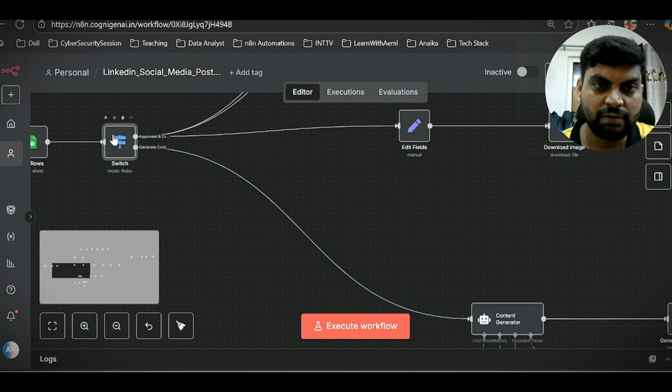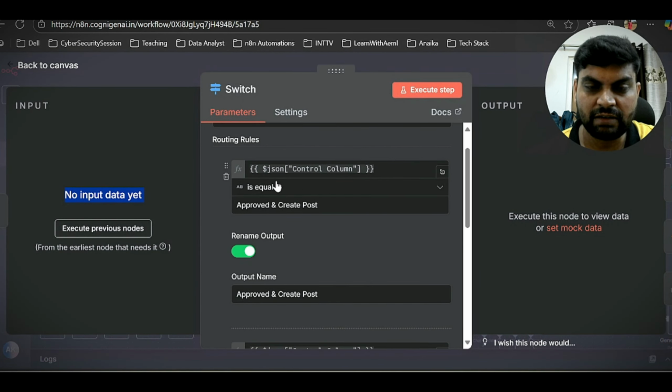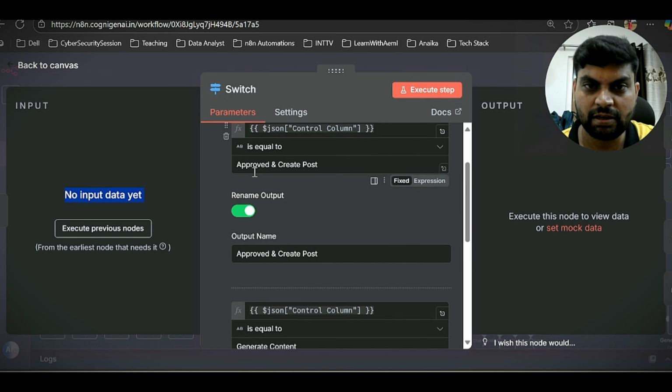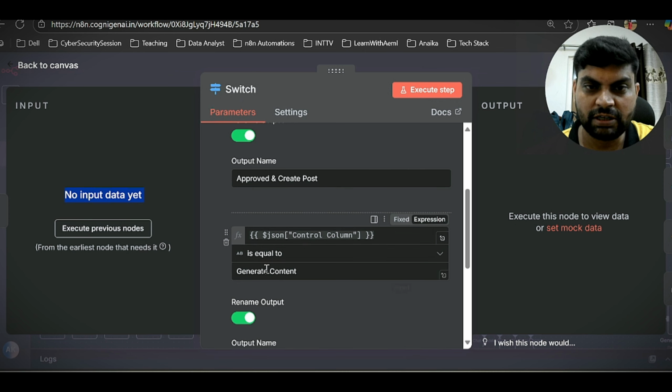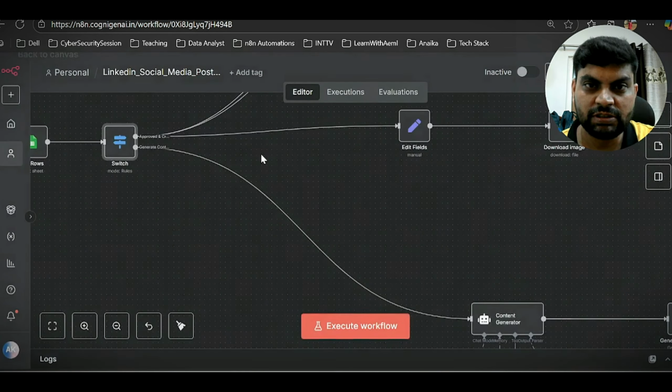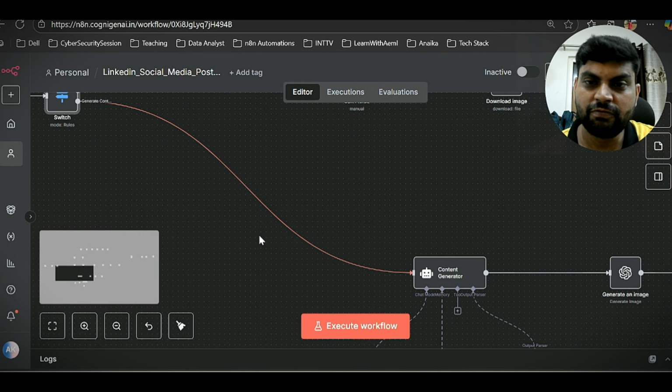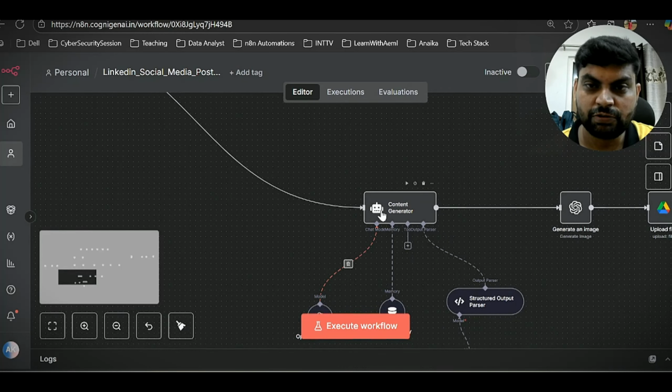So this is a switch node which I have placed here. In this I have put a condition: approved and create post, or generate content. So this is a decision-making node where, based on this, I go into the flow of generating content or posting content. So this is the content generator.